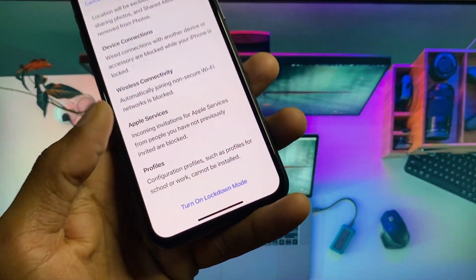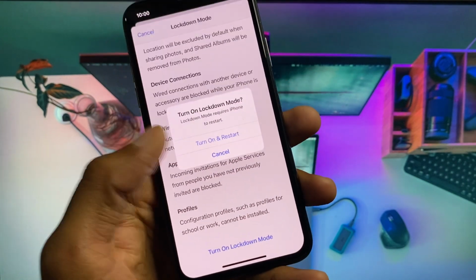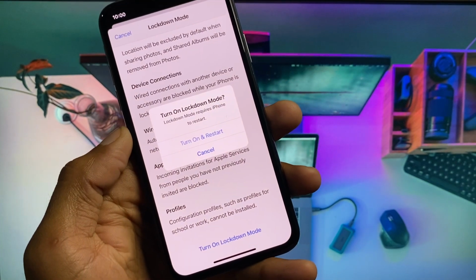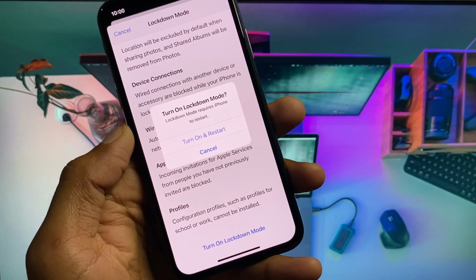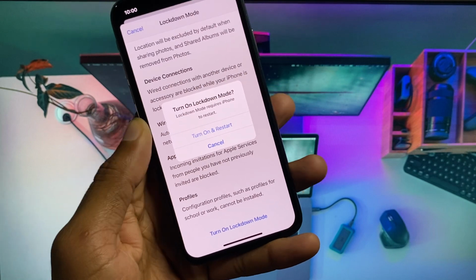And guys, when you have turned on lockdown mode, your iPhone will restart. As you can see here, you have to click on turn on and restart. And after this, lockdown mode will be enabled on your iPhone after restarting.